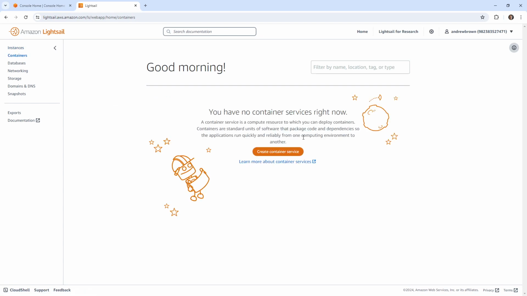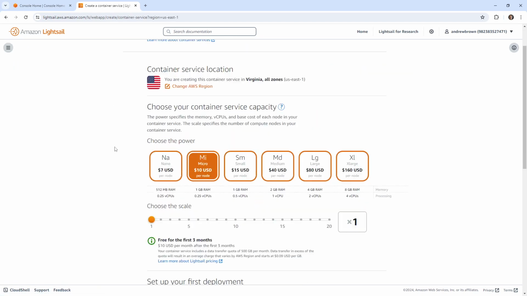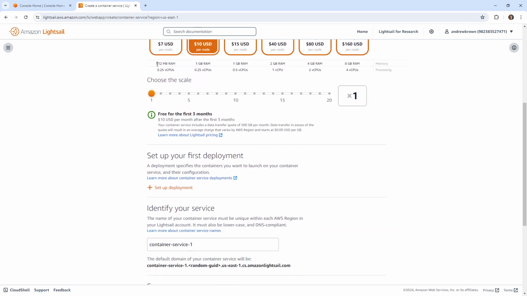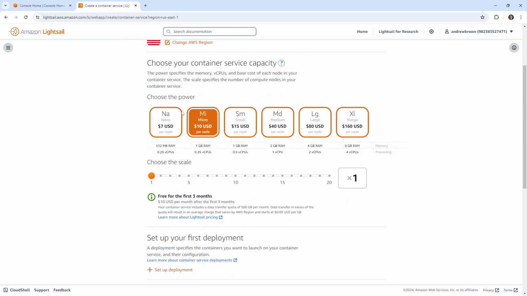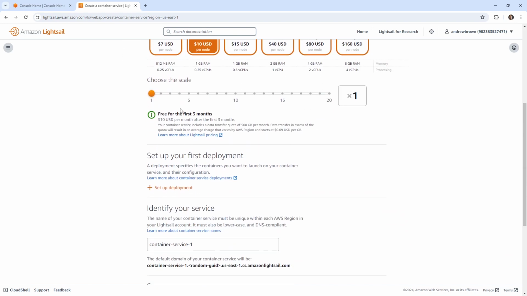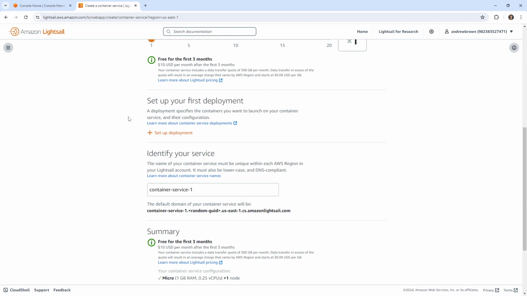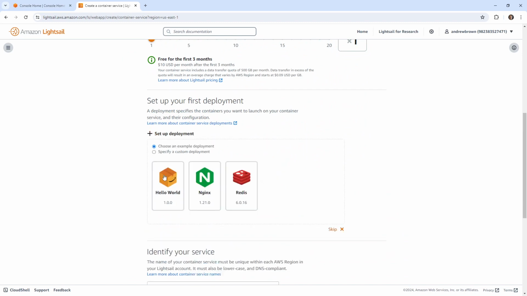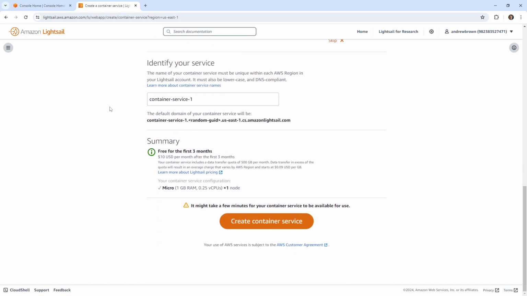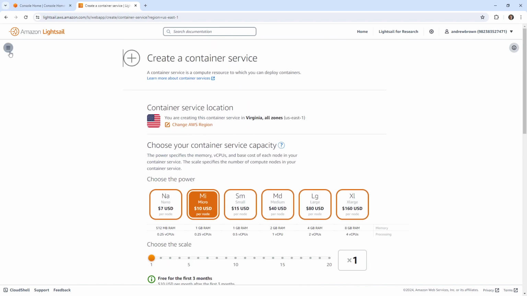We also have options for containers. I'm just going to scroll down and look at the UI. We don't necessarily have to launch stuff in here, but you can see we are going to choose the size of the container, the amount of scale here. We have some options to set up our initial deployment. So that is really cool.